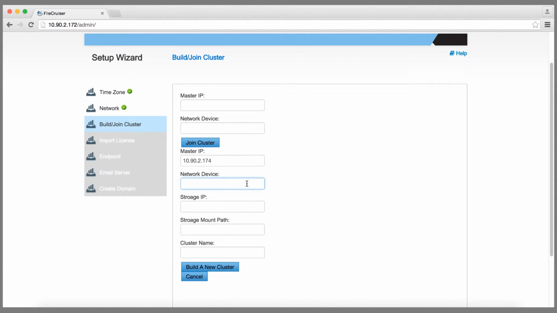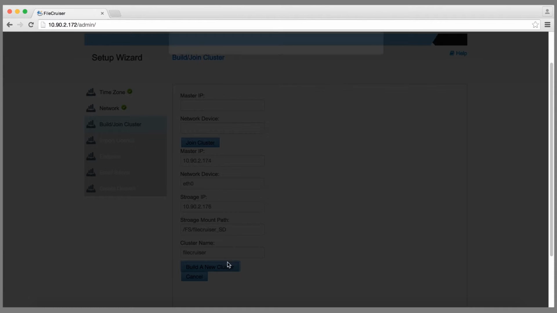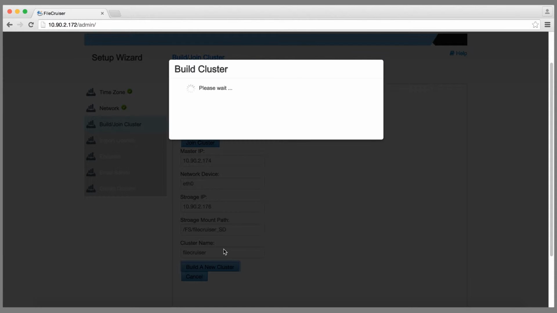2. Type the name of the network interface, ETH0, in the network drive field. 3. Enter the IP address of the portal created for the VES R2600 in storage IP. 4. Enter the mount path. 5. Type a cluster name for the new cluster. 6. Click on the Build a New Cluster button. Now additional servers can be added.